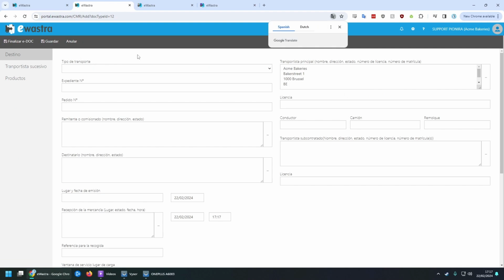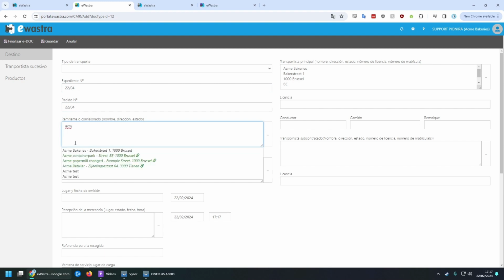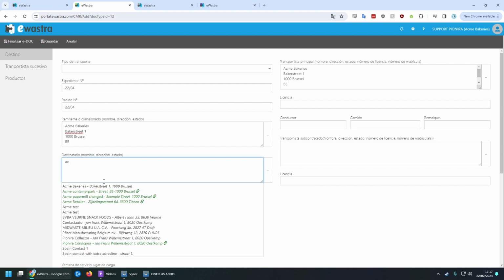I just choose a CMR or whatever document type I may need, and I fill in the information that is required here. Dossier numbers, for instance, and of course, the different parties as well. This calls back to my address list, my contact list, because now I have an auto select here where I can choose a certain party. Destination was paper mill, and over here I get the confirmation that they will also receive that document in real time because they are listed in green and it has a chain link next to it.